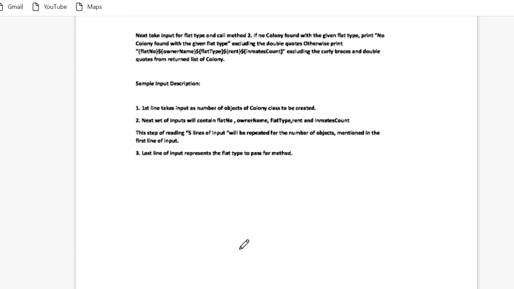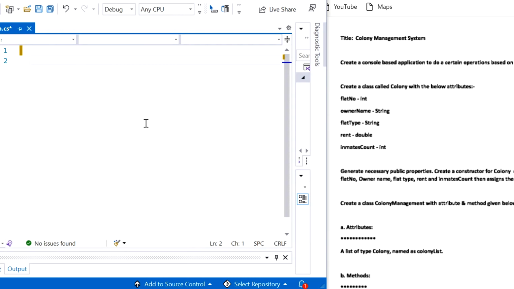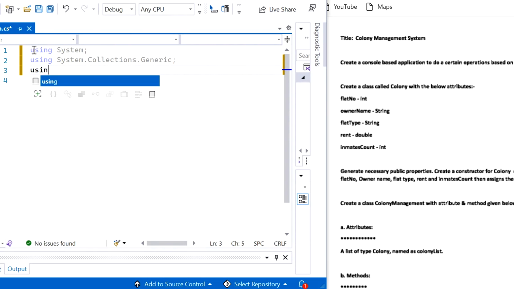For that, let me open Visual Studio first. Yes, this is the Visual Studio. Let me start coding first. As usual, first we have to write using System, using System.Collections.Generic, using System.Linq. I hope everyone understood why I am taking these three. Okay. If not, please watch my previous video. Then after that, first we have to create a class named Colony.